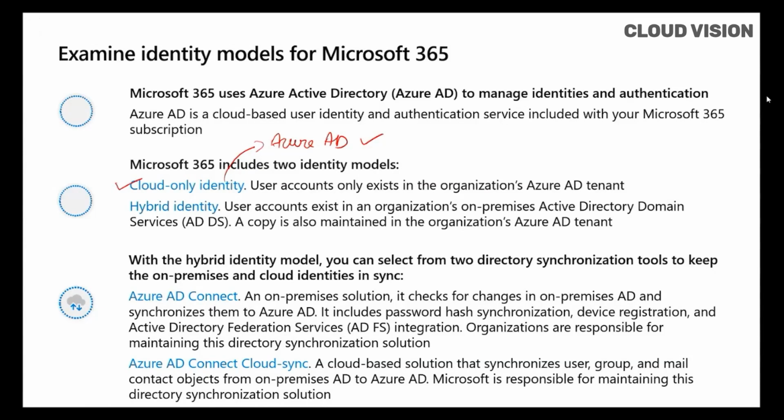Then you have the hybrid identity. In this, the user account exists in your organization's on-premise Active Directory domain services, and a copy of this is also maintained in your Azure Active Directory tenant. So some of the administrative or management tasks of these identities will be performed through your on-premise Active Directory services, and some of these would be performed by your Azure Active Directory.